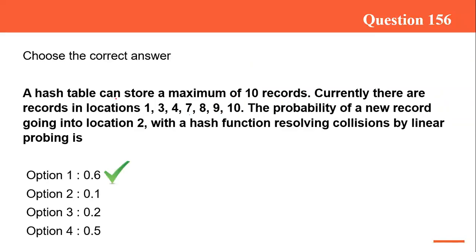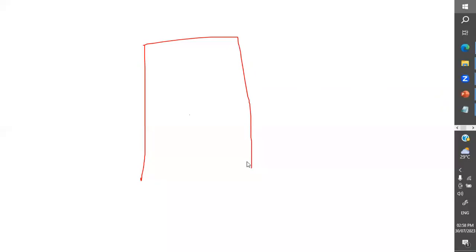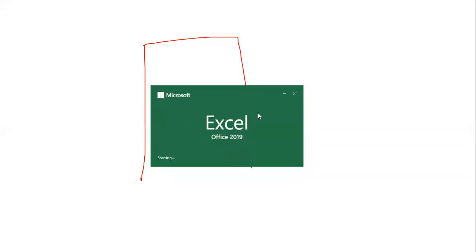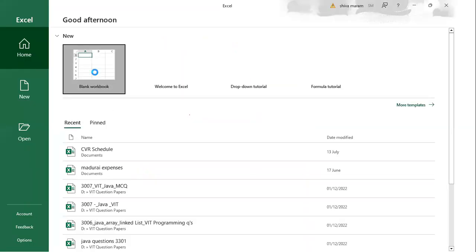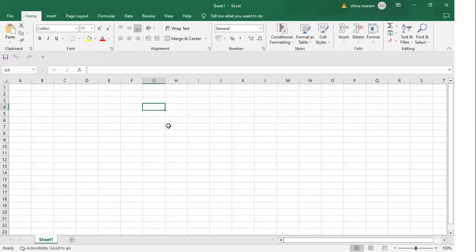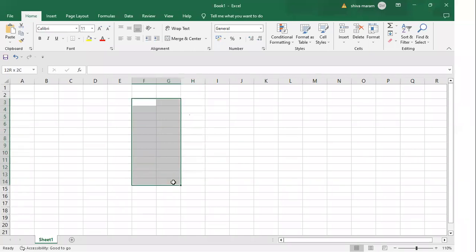Okay, see here. First, we have 10 records. The maximum number of records which I can store in the hash table is 10. Let us assume I'll create a hash table with 10 records. I'll better use Excel instead of drawing everything, it will be easy to see. I hope it's clearly visible to you all. I'm creating one hash table with 10 rows in it, from 1 to 10. I'll create it as a table with all borders, and make it colored so you will understand it easily. Now, this is the table we have.